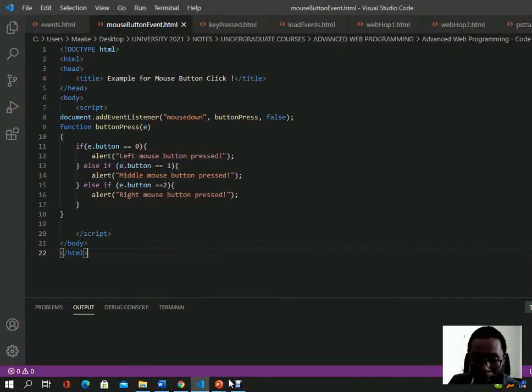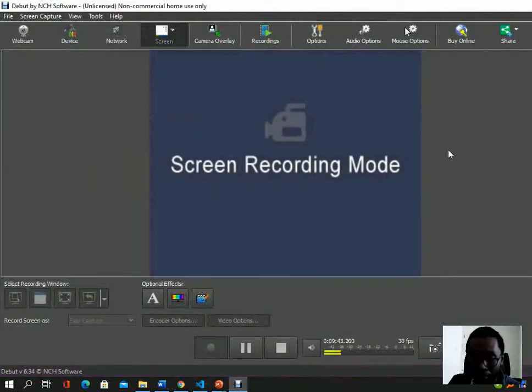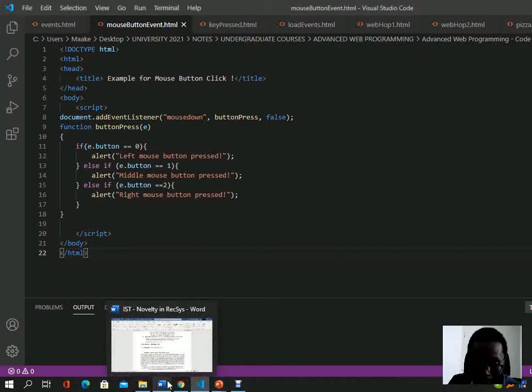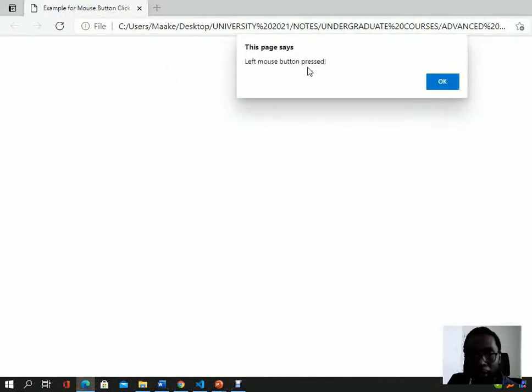So let me see quickly if we are together there. Mouse button event right here. So what happens? It's loading. There we go. Example for mouse button event. So if I click the mouse on the computer, if it's the left mouse button, you'll see that the left mouse has been pressed, and if it's the right mouse, it's the right mouse button that has been pressed.